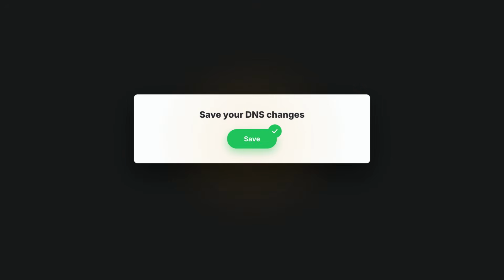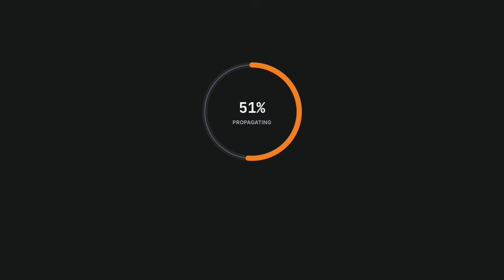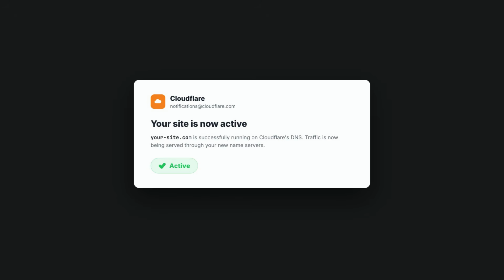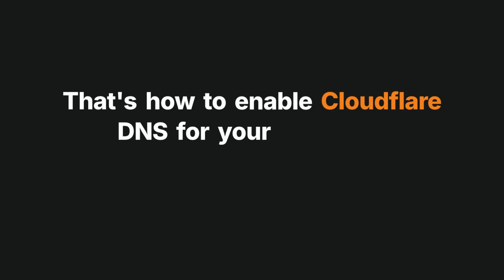Once you've saved those changes, all that's left to do is wait. DNS changes can take anywhere from a few minutes up to 24 hours to fully propagate across the internet, though it's usually much faster than that. Cloudflare will send you an email letting you know once your site is active and successfully running on their DNS.